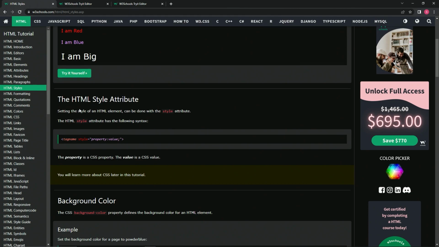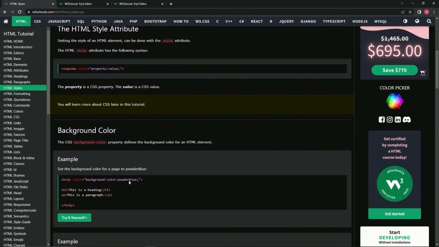Setting the style of an HTML element can be done with the style attribute. The HTML style attribute has the following syntax. A tag name right here, then a space, style equals, and then inside of double quotes or single quotes, property, colon, and then the value. The property is a CSS property, and the value is also a CSS value. We're going to learn more about CSS later in this tutorial.